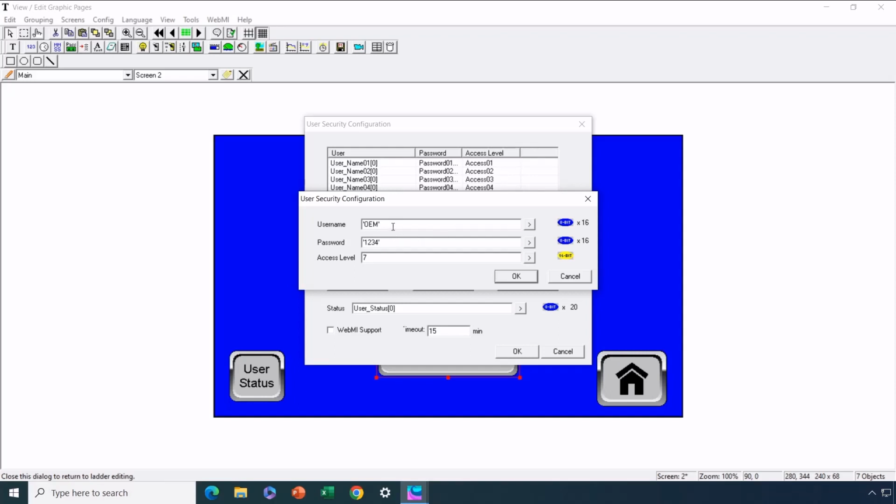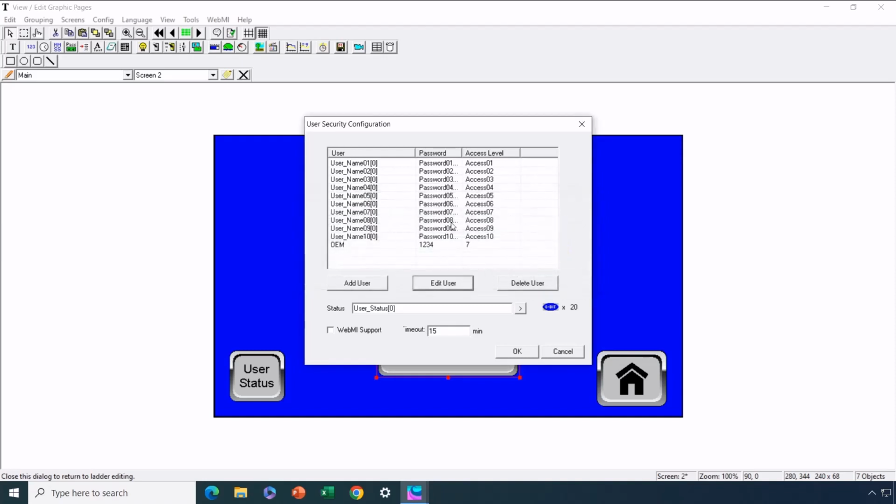And you'll notice that these are hard-coded in that the username and password are between single quotes, whereas the access level is just an integer, so it is not. Okay, so that's what I've done here in terms of variable creation for the user credentials.